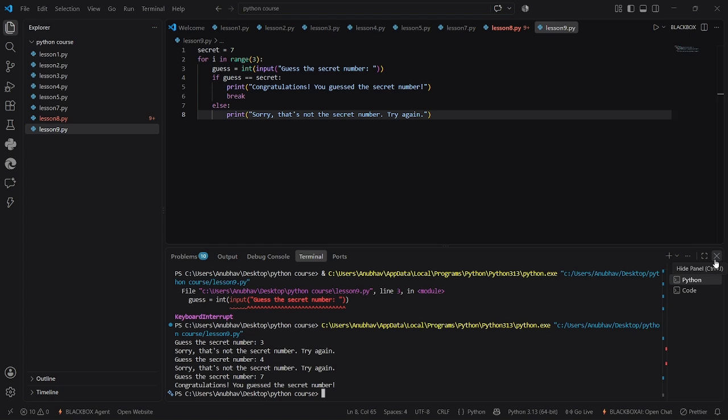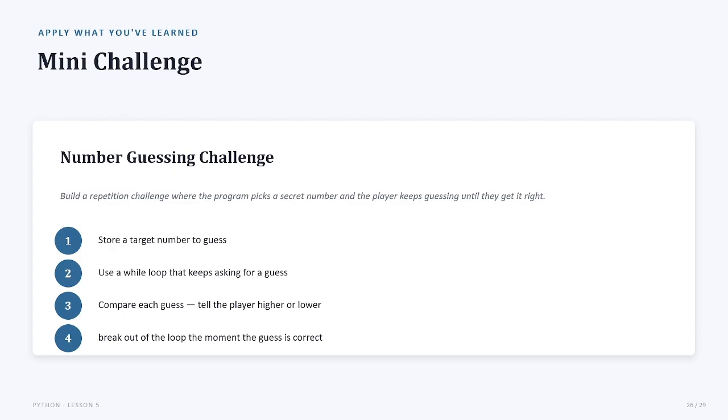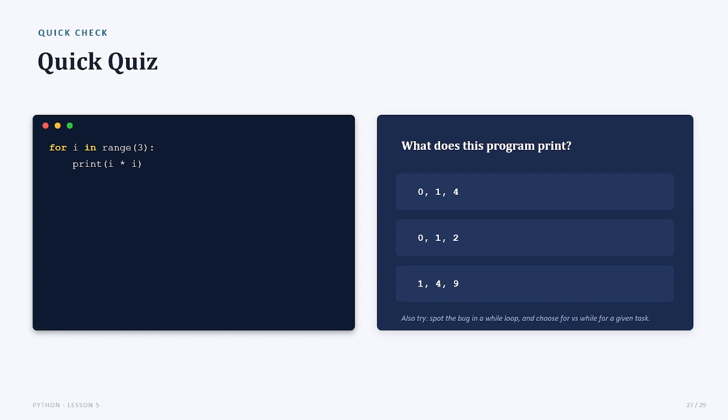Now, pause the video. Can you complete this program? Print too high if the guess is greater than the secret and too low if the guess is smaller. Use the comparison operators and conditions that we have learned previously. Going forward, what will be the output?